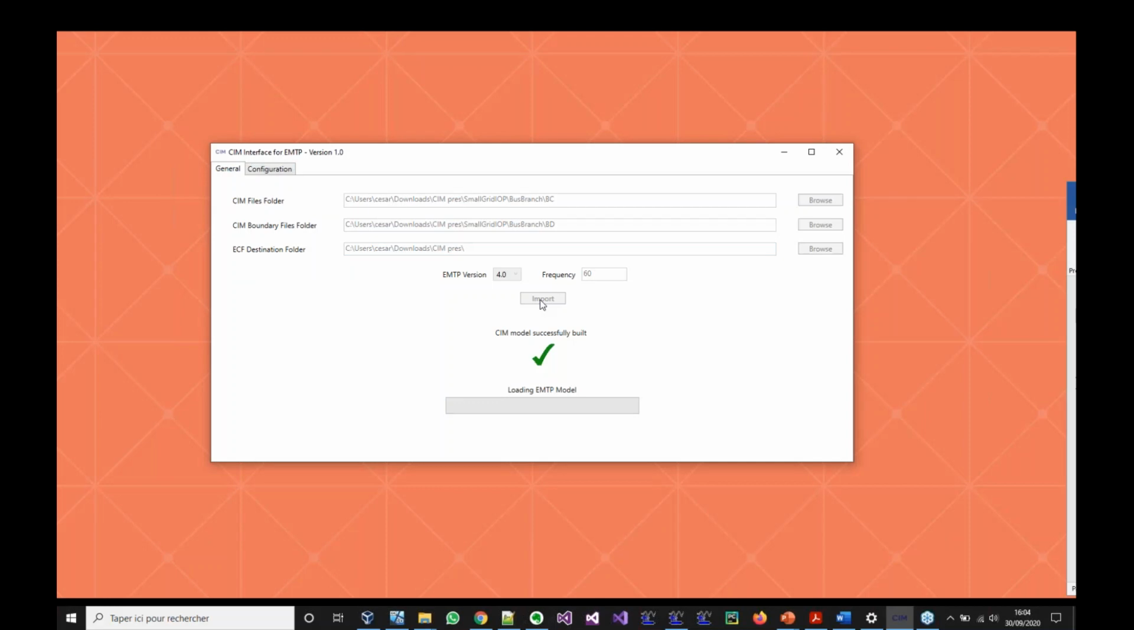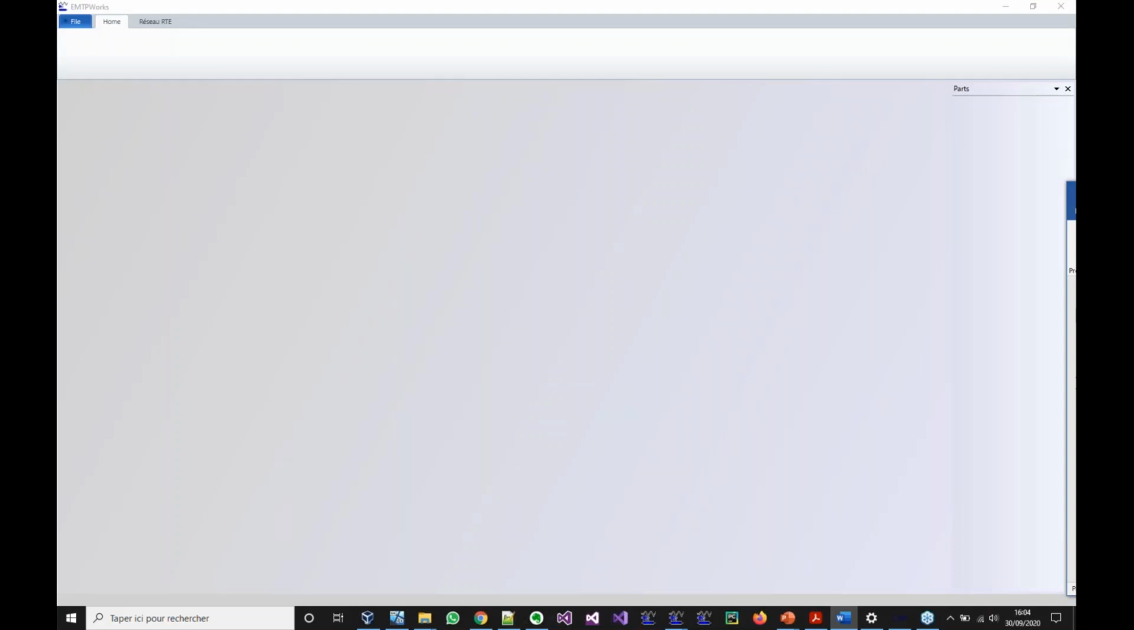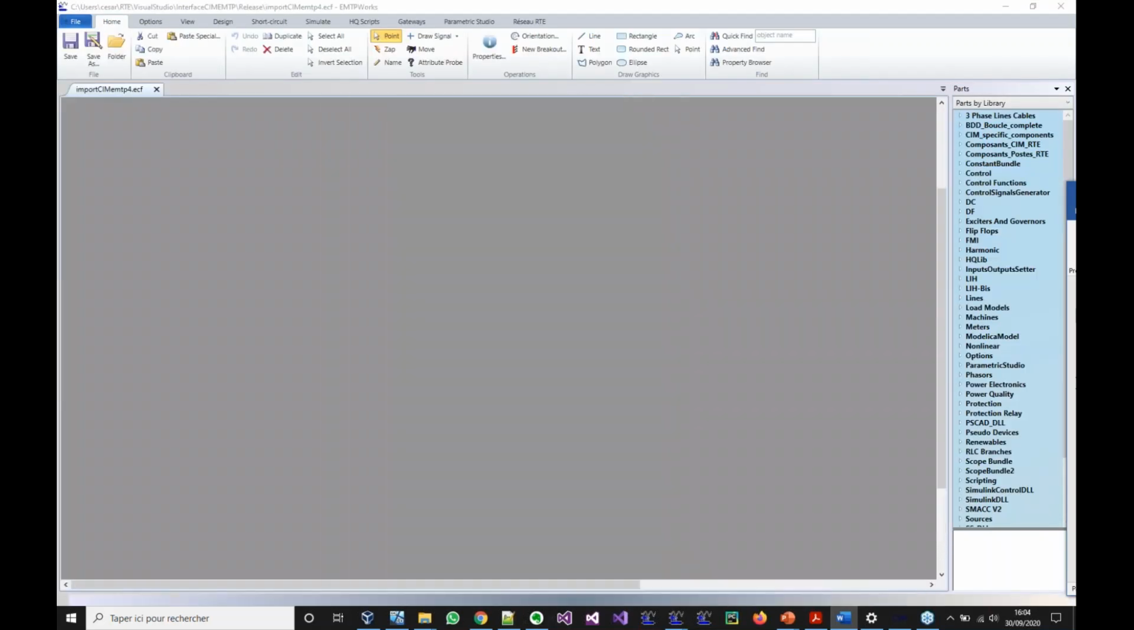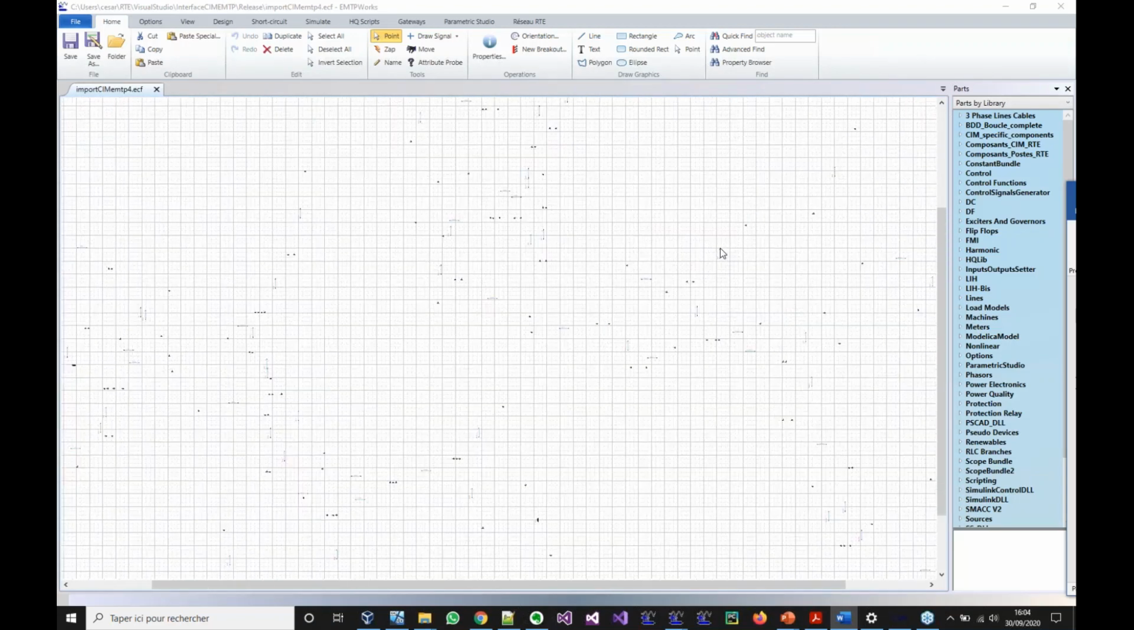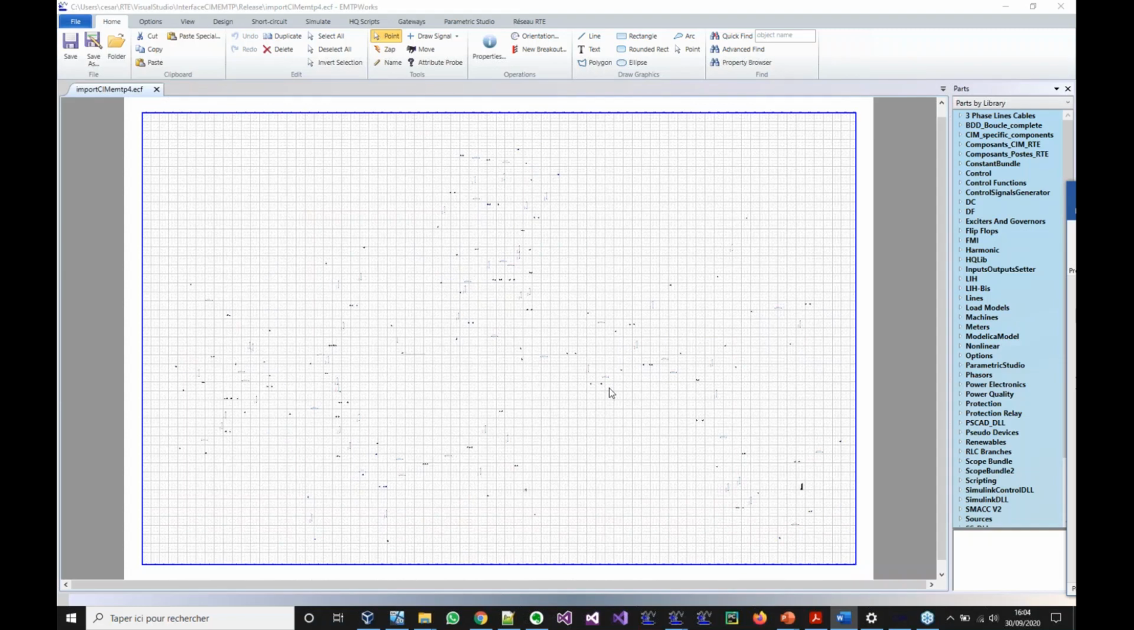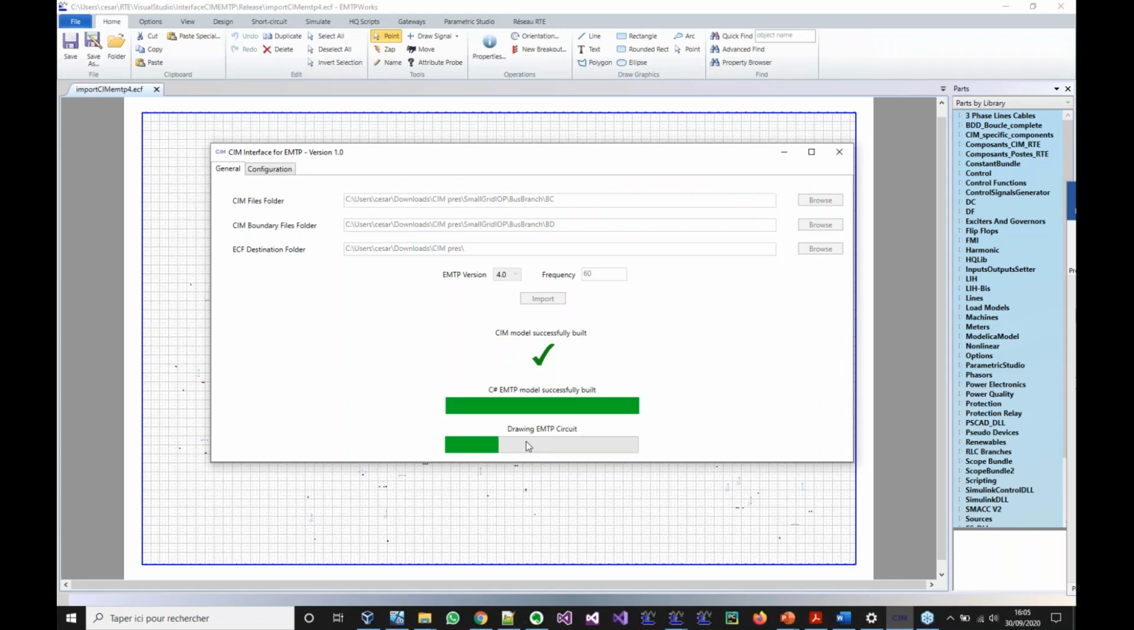So I click to import. The first step is to load XML files. It will open a new instance of EMTP, and then it will draw the circuit by positioning components. As you can see here, if I zoom out a little bit, you can see it's putting components on the circuit, and it's drawing the EMTP circuit.